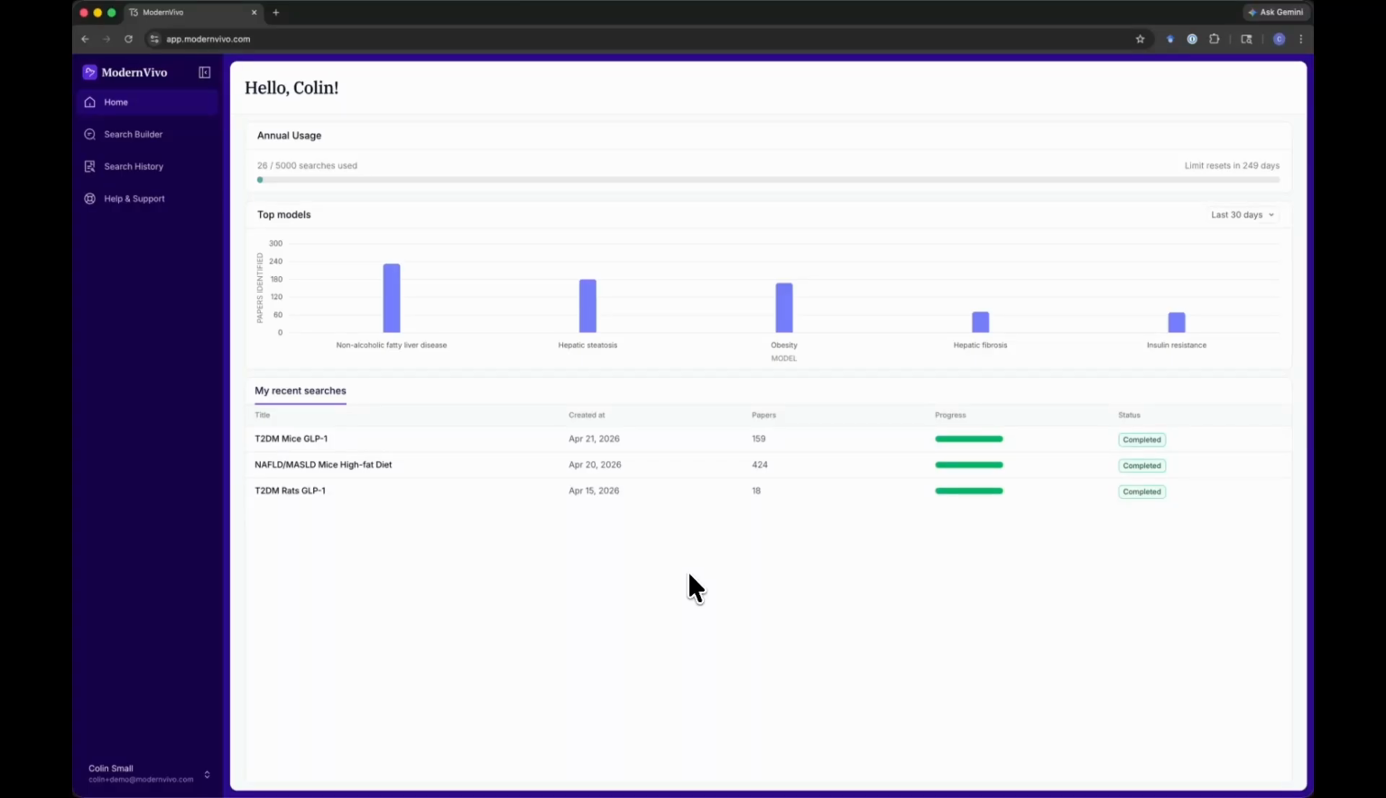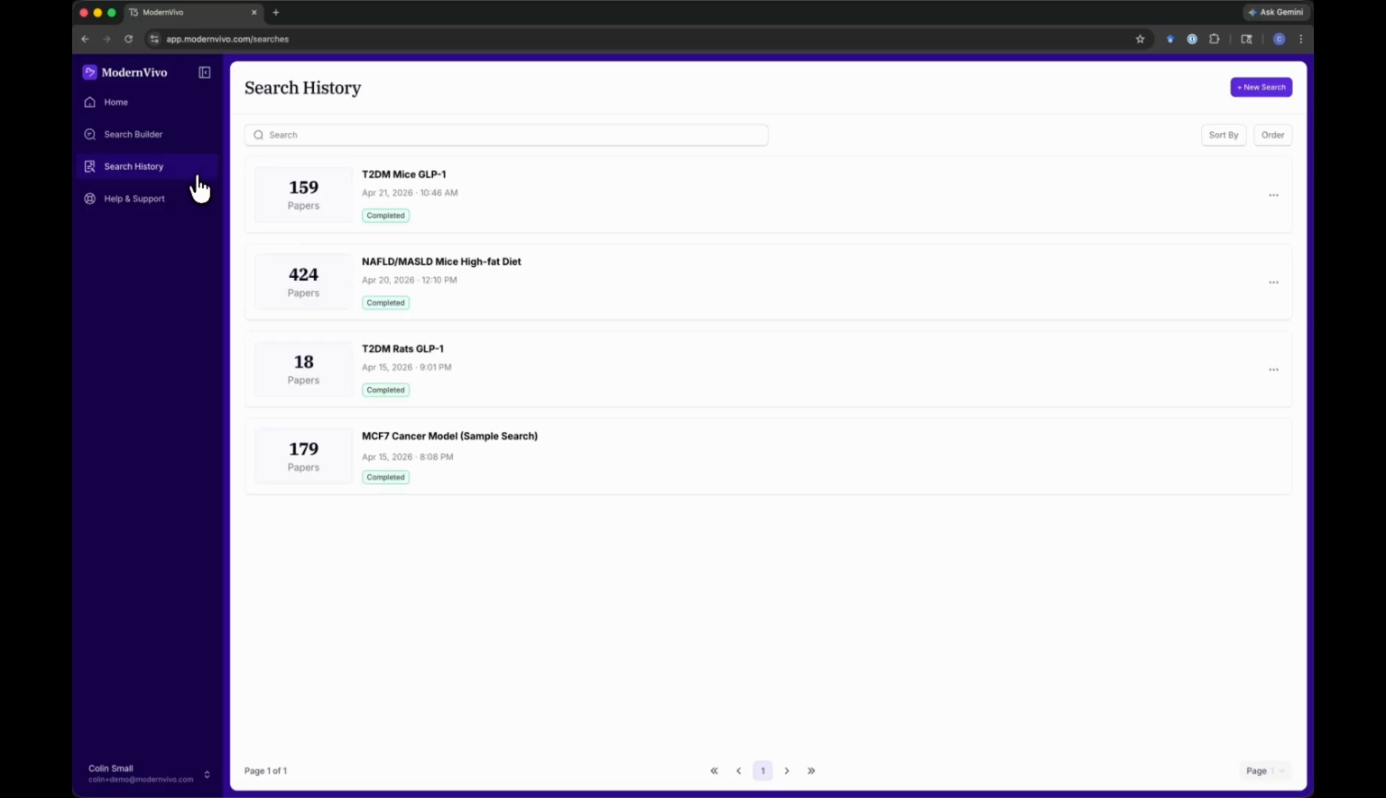Next, let's view our search results. You can do so from the homepage by navigating to the Search History button in the navigation bar to the left. We can see that the type 2 diabetes mice GLP-1 search that we submitted earlier has completed successfully and that we found 159 papers.